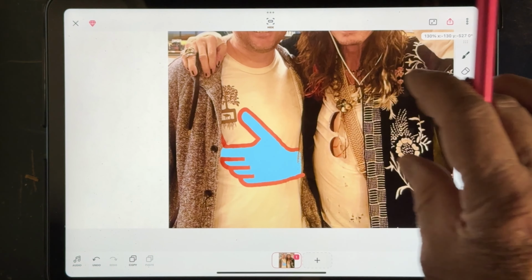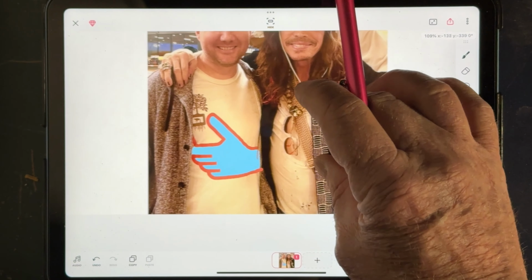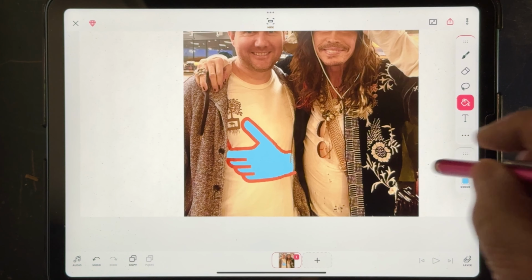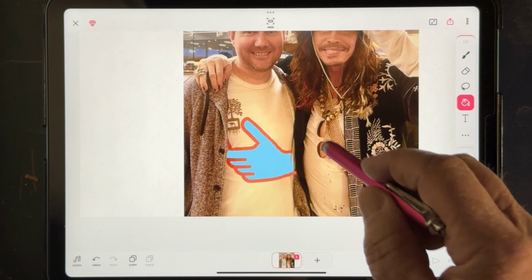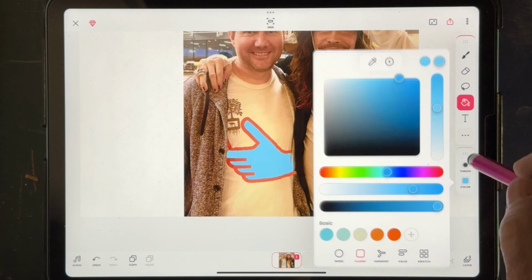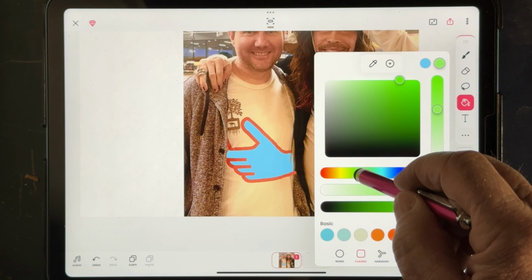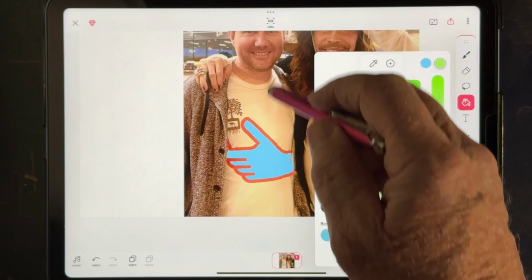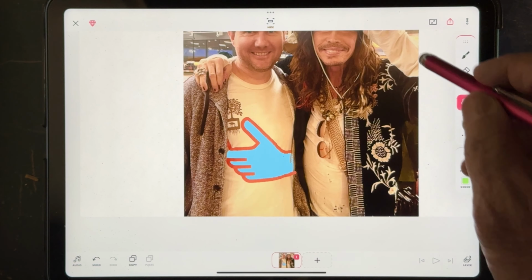Now I want to fill in a different part. A little more challenging would be the upper part of the shirt, because there's more tones and shade there than the middle part. I'm going to make that top part a different color. I'll make it green. That's okay. I'll make it that green.